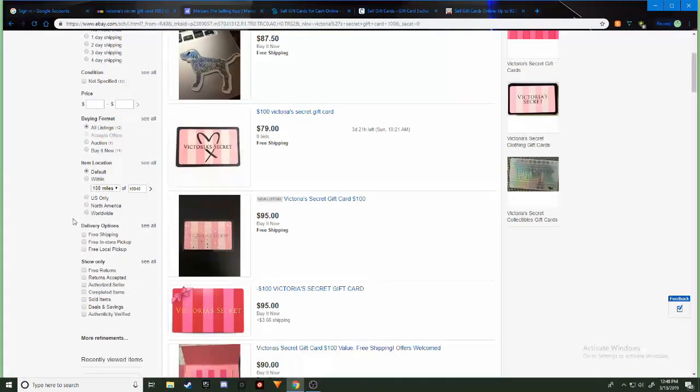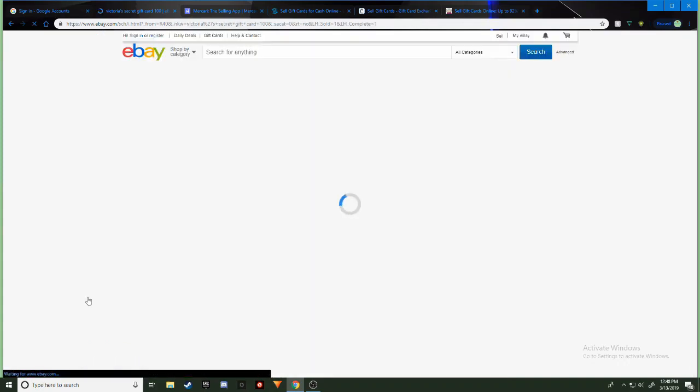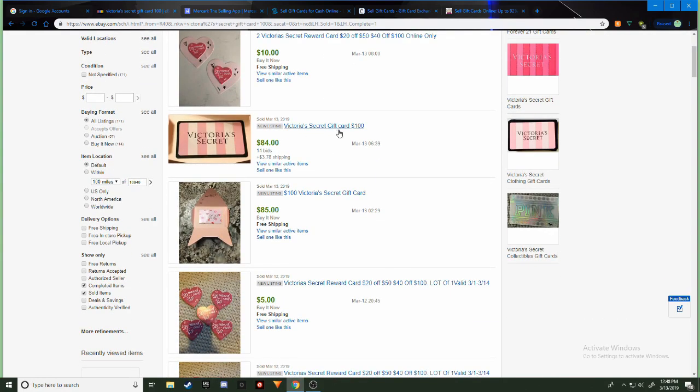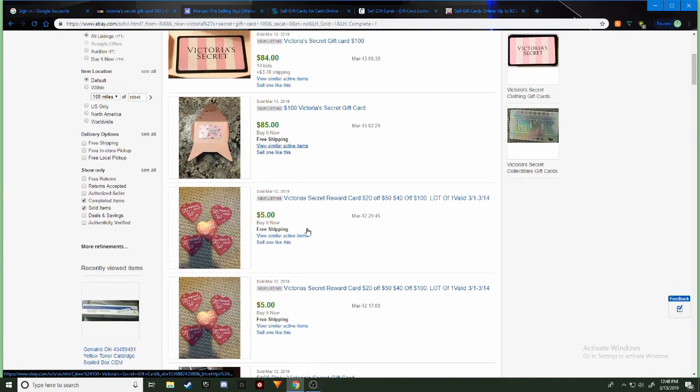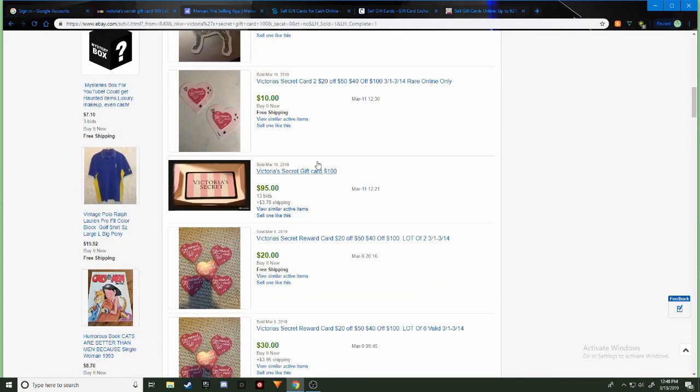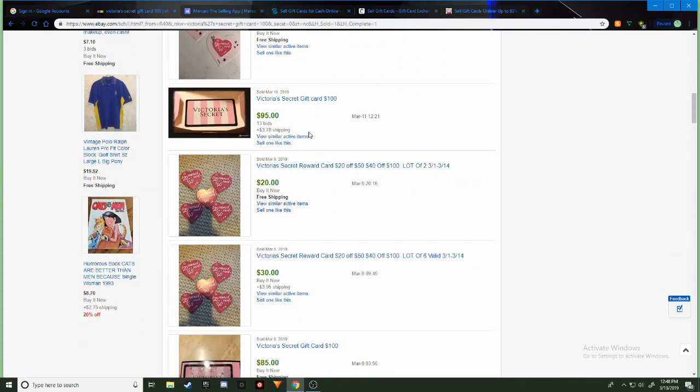So we're going to scroll over here on the left side, and we're going to go down and check our sold items. Solds are going to give us just the solds. 171 results. These are ended recently, so these are the most recent first. These are rewards cards. Here's a Victoria's Secret gift card, $100. They paid $84 with $3.78 shipping. $85 with free shipping, some more coupons, $87.50 with free shipping, $95 with $3.78 shipping.